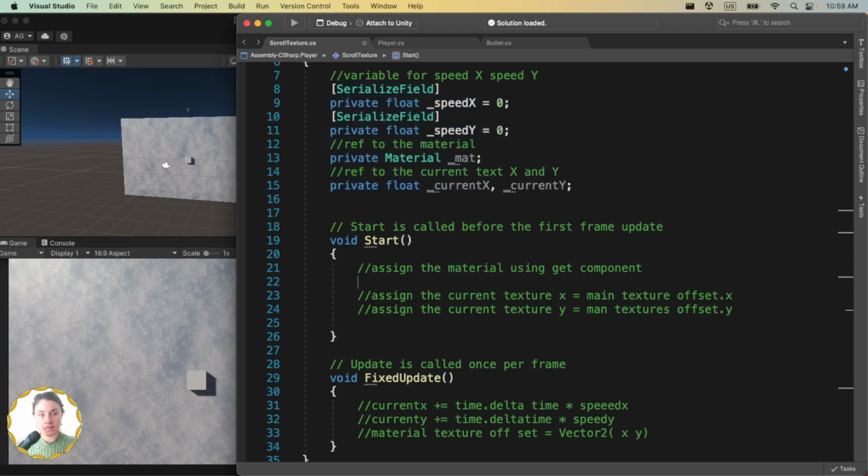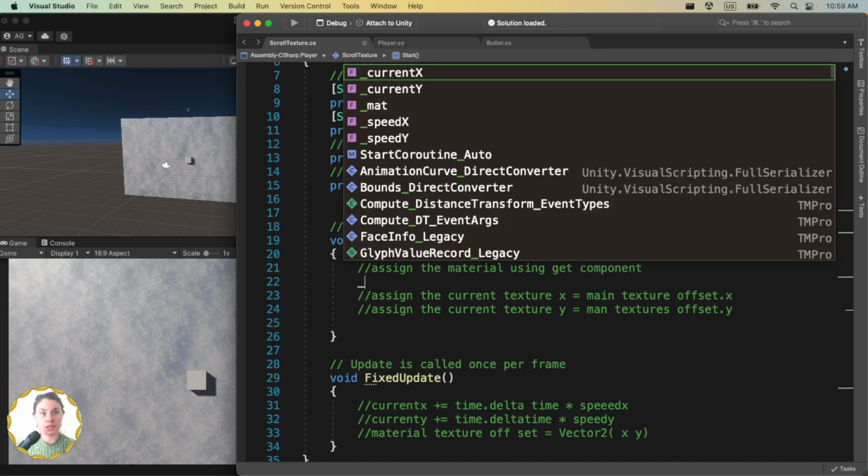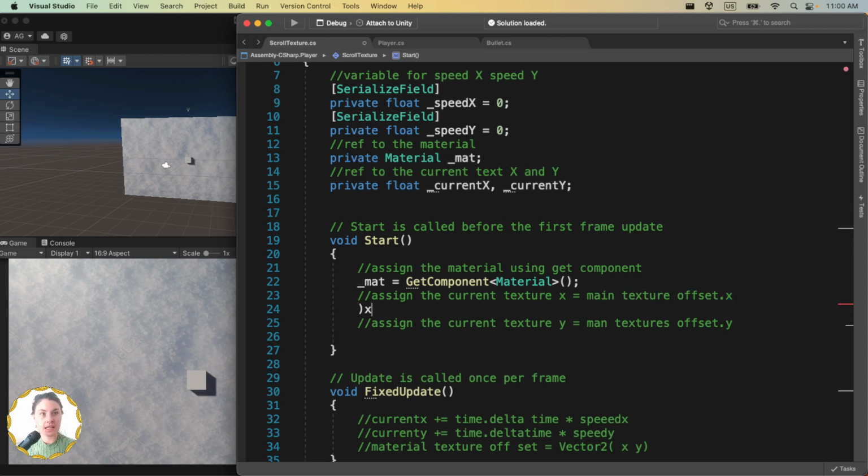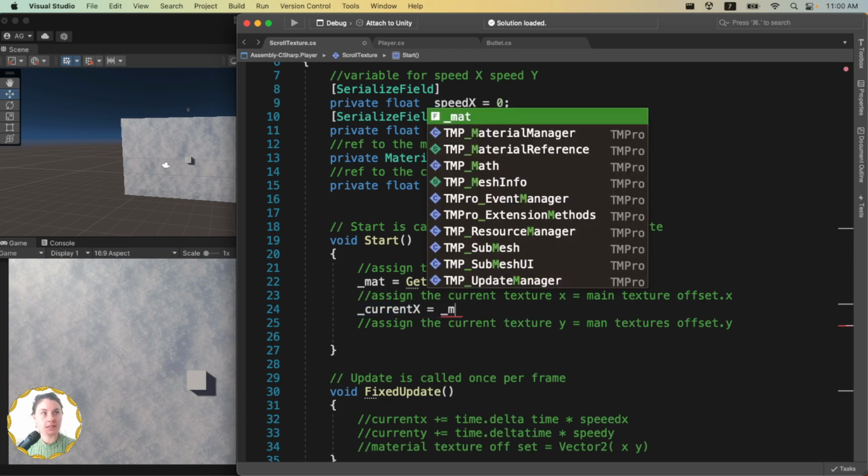Now that we have these variables that we want to use, we can assign this material using GetComponent. Since this script is attached to the same game object that we're trying to do this on, we don't need to find the game object. We can simply say matte equals GetComponent, and we're looking for the material. Now we need to assign the current texture's X to the main texture offset. So to do that, we're just going to take our currentX and we're going to set that equal to the material dot.